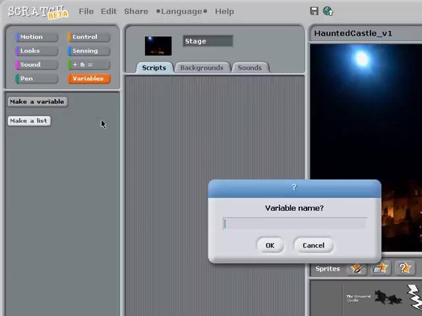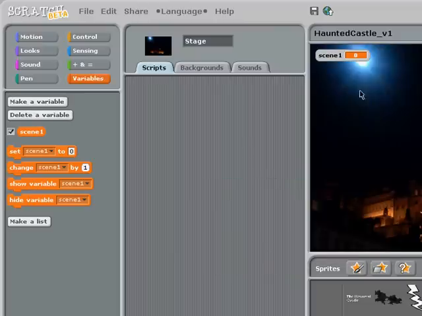So you first click on Make a Variable, and then just put in a variable name. And right now I'm just naming mine scene one. You can name a variable whatever your ultimate purpose for it is going to be. With this variable, it's basically an item and it can track a number within it. It can hold a value.